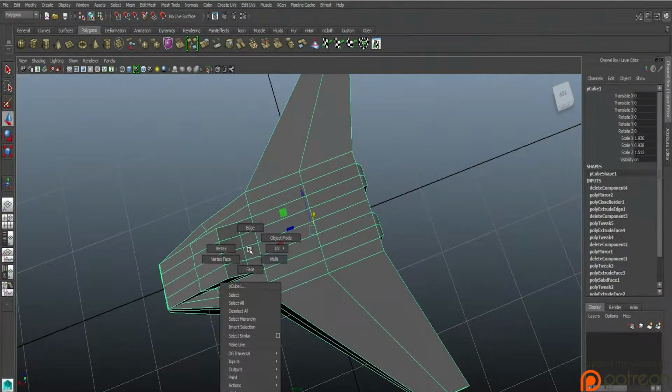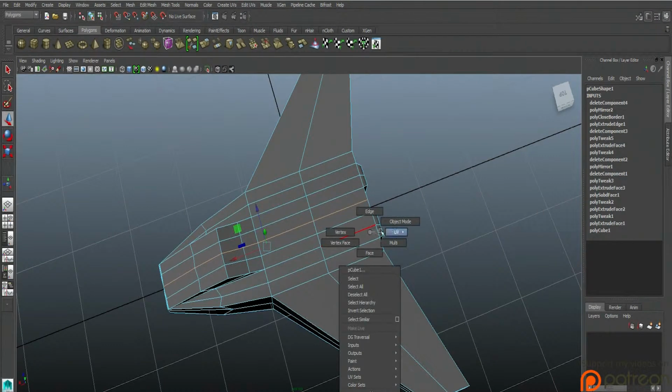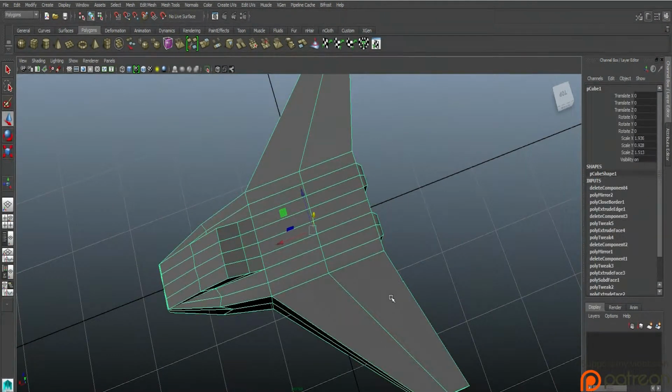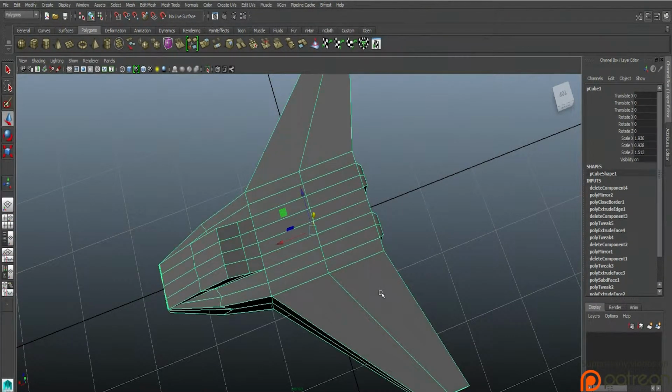Okay, so you right click to get to all this stuff, and you can click edge, double click will select the whole connecting edge. Then we could go back to object mode, and you hit 3 to smooth, 1 for not smooth, and Q, W, E, R. So Q is select, W is move, E is to rotate, and R is to scale.